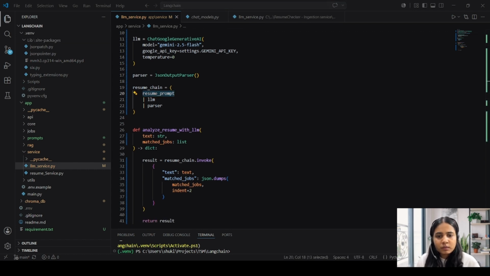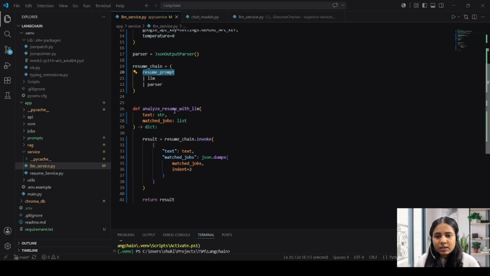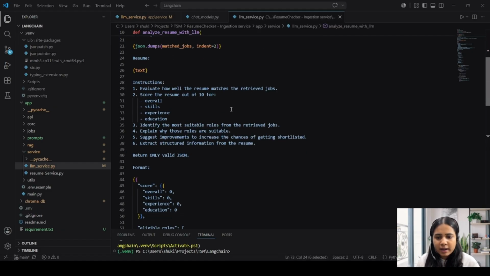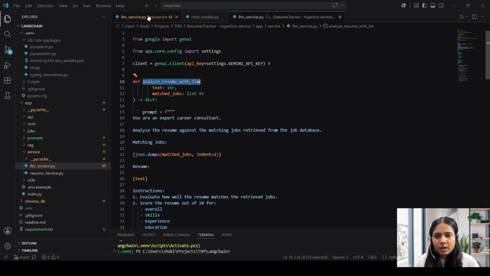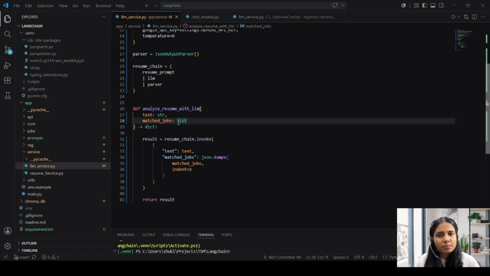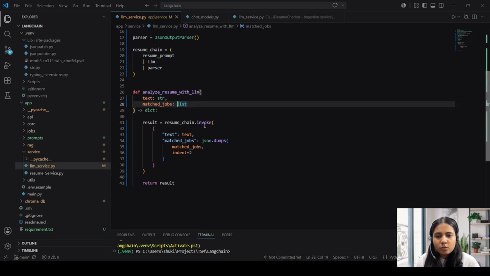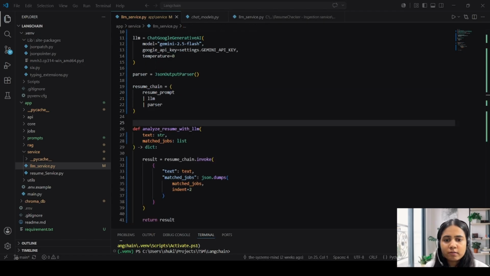This is the same method we had earlier as well. Here, this is analyze resume with LLM, and now we have the text and match the job list here. Now we are going to invoke, which means it will call our pipeline, the pipeline we created. This file creates our reusable LangChain pipeline for this resume analysis project, and the most important improvement here is the prompt creation.